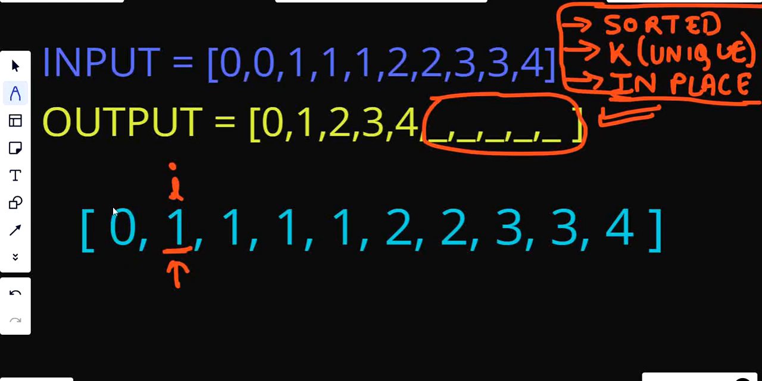So I will check whether 0 is equivalent to 1. I know it is not equivalent, so both 0 and 1 are unique elements. So I will simply increase my insertion index. Now I will come up here. Again I will check whether this element is equivalent to the element at the previous index. In this case I know that 1 is duplicated at index 2. So I will keep my insertion index as it is, increase my traversal index and go to the next element.